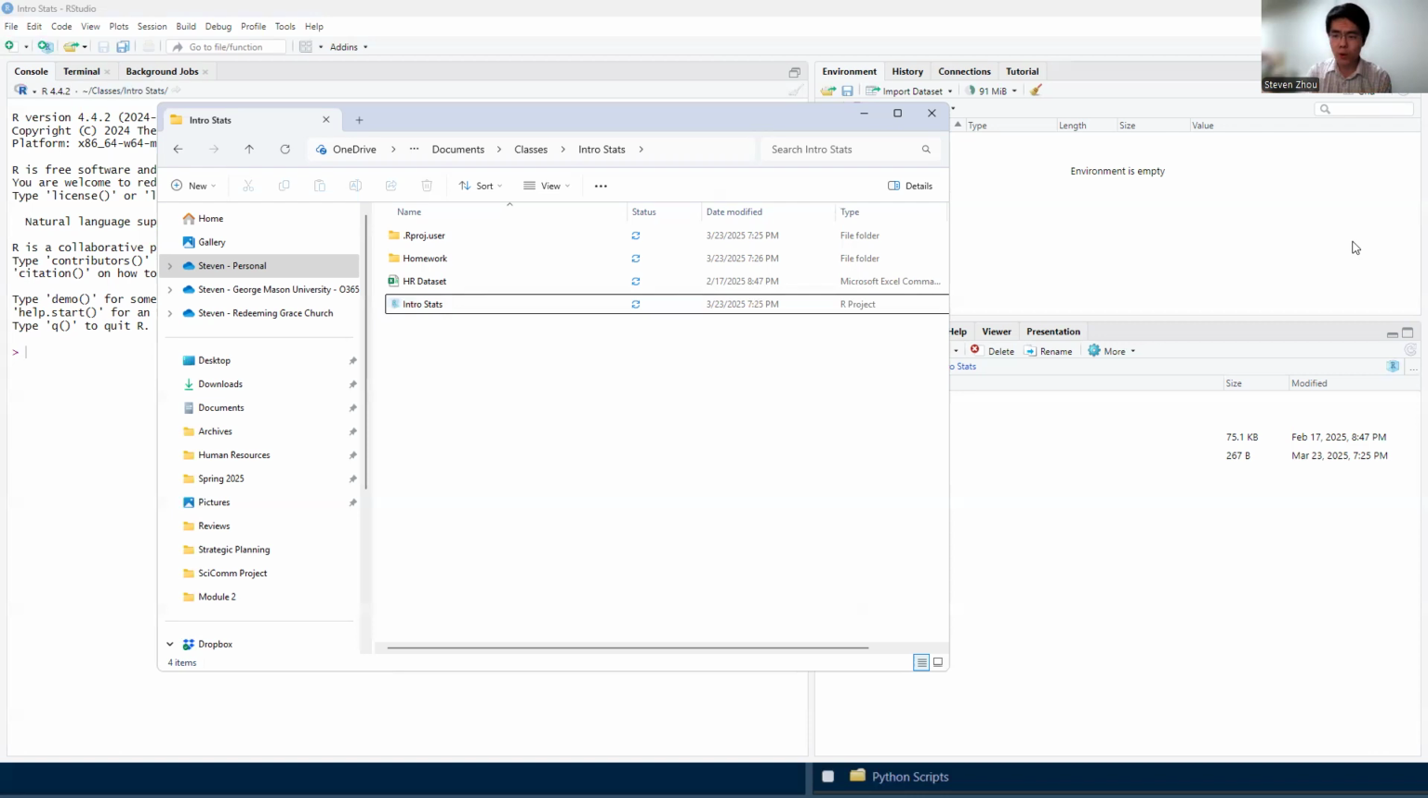To be very clear, I'm not requiring that you do it this way. I just strongly recommend it, especially if you're not yet used to organizing files for data science and for statistical programming. Doing it this way will probably help.